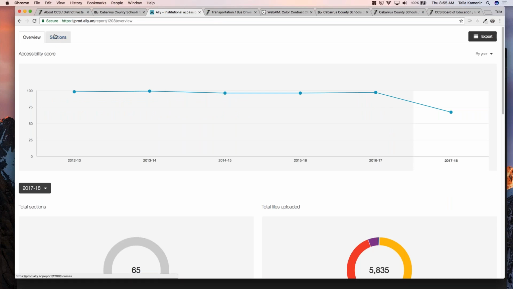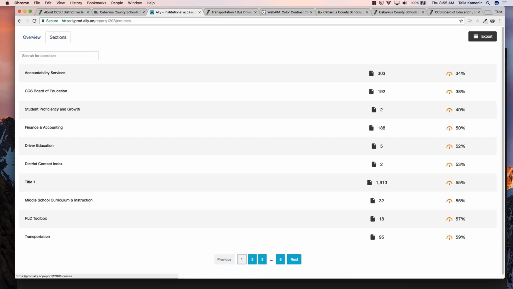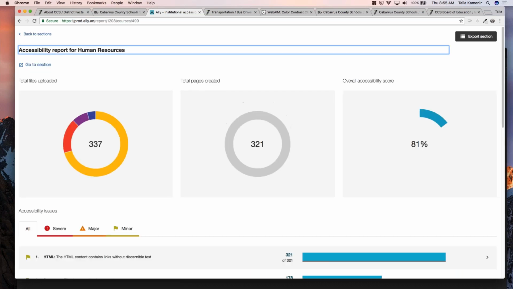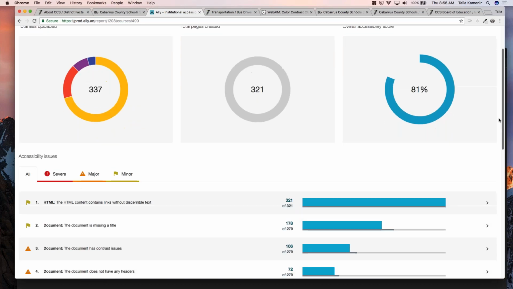And I just wanted to show you the section view as well. So here's the section view tab. And this is kind of the same thing. It just goes by section. So if you wanted to, you can look for your individual section or whatever. And then you can see how many items within the section and an overall accessibility score. And from there, you can go into the section and it will give you some data. It'll say how many documents or how many PDFs, how many images, how many Word documents, and how many presentations, how many pages, and then an overall accessibility score.